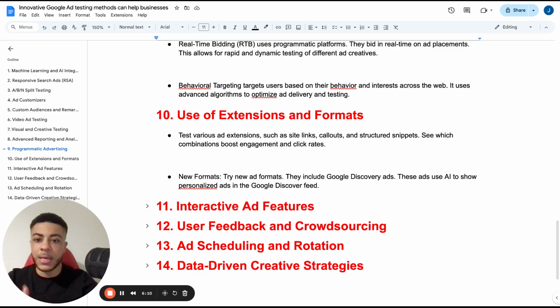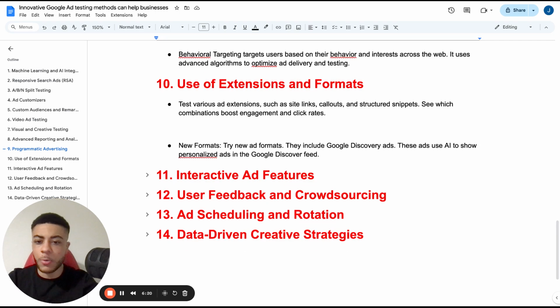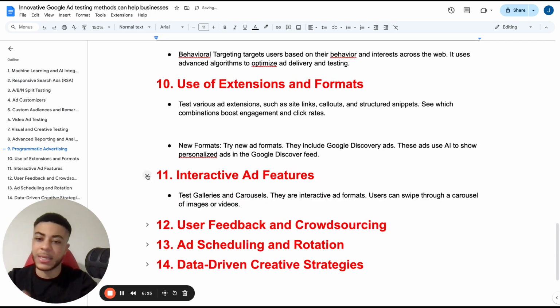Another thing you could do is new formats. You can try new ad formats. They include Google Discovery ads. These ads use Google AI to show personalized ads in the Google Discover feed. So once again, this is just trying stuff out, throwing stuff at a wall and seeing what sticks essentially.